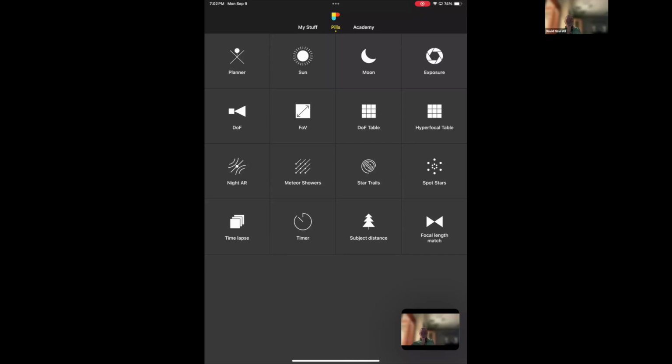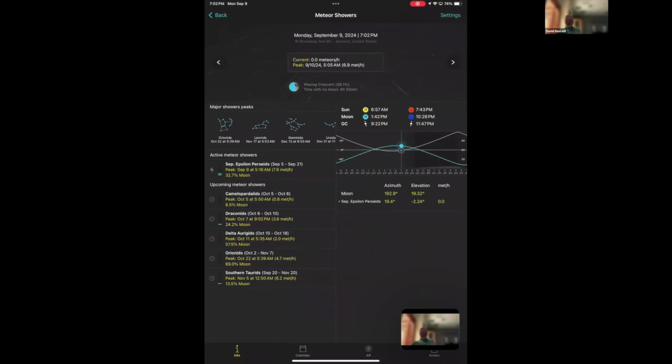And those other lines that you were seeing, those are the directions of the star trails. Okay, so that gives you some additional information. Meteor showers, this is actually very, very useful for planning meteor showers. I love to shoot meteor showers out here because we have such dark skies.